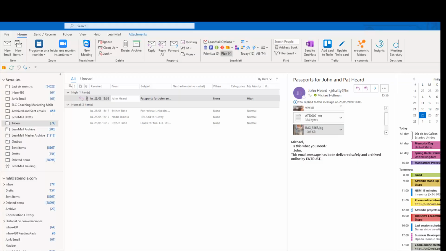Once you've archived your mails, you'll naturally want to find them just as quickly. Let's head over to the folders on the left side of Outlook. The easiest way to find your LeanMail archive is to look in the favorites where we have placed a virtual copy during the installation process.